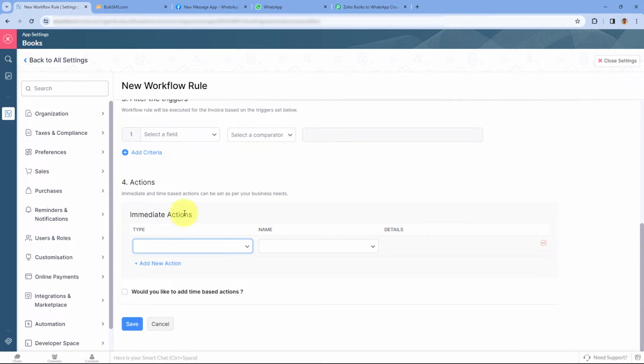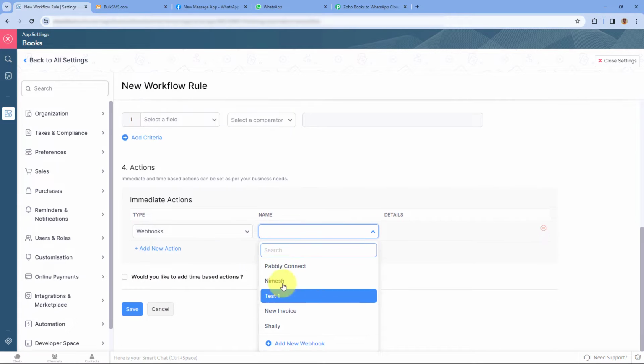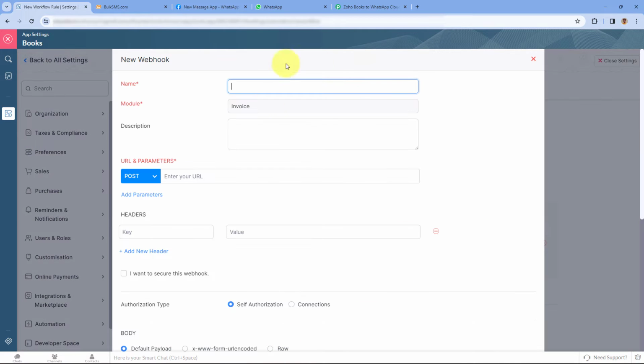So here in immediate action, under type, we are going to select webhooks, and here under name, you can see a list of all the webhook URLs which we have. Now you can select a webhook URL which you have already added, or if you want to add a new webhook, you can click on this add new webhook button. Then here you just have to give this webhook a name. Let's say I would like to name my webhook as new invoice created.